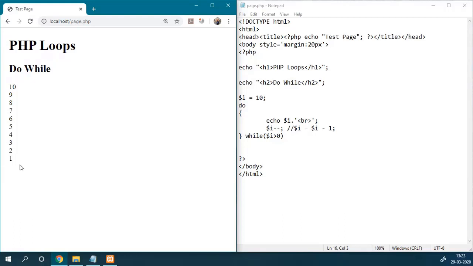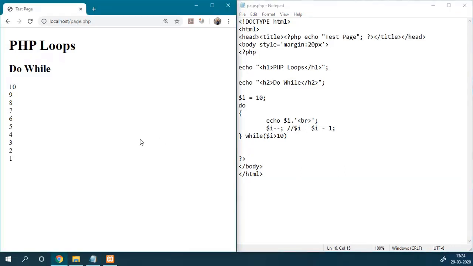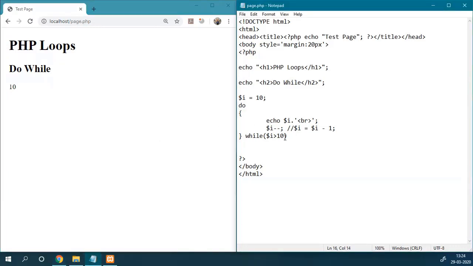So we will do one more thing. We will provide a false statement here. We know that $i is equal to 10, so we'll say that $i is greater than 10 here, and we know that this condition is false. So let's see what happens. See, the condition is false, so still the do-while loop will be executed at least once.